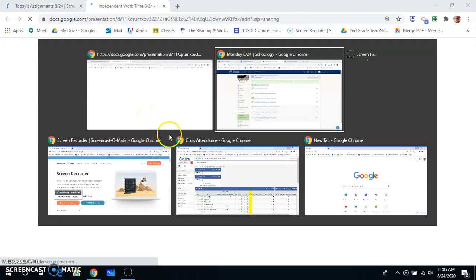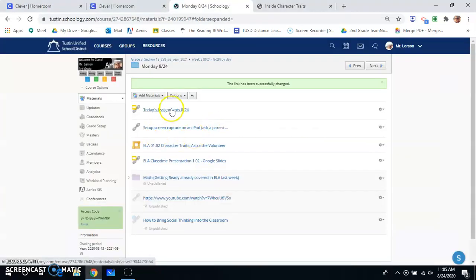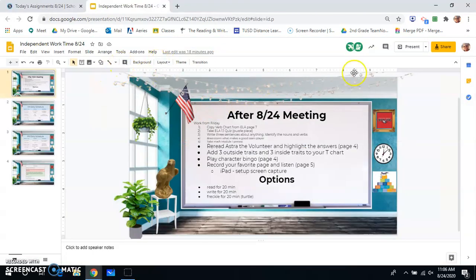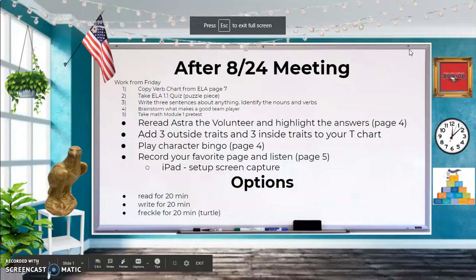By the way, this is in Schoology under today's assignments. I'll also email it to you, but the point is that your kids are able to see this too. I included what we did last Friday.